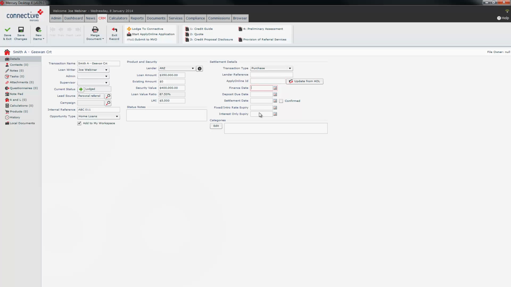We then have 5 date fields here, all vital dates on any opportunity. Finance date, deposit due, settlement, fixed or intro-rate expiry, and interest only expiry date. There is a confirmed checkbox next to the settlement date.